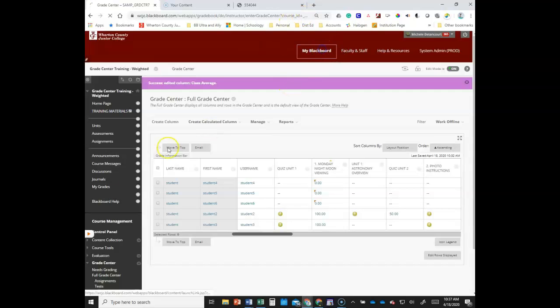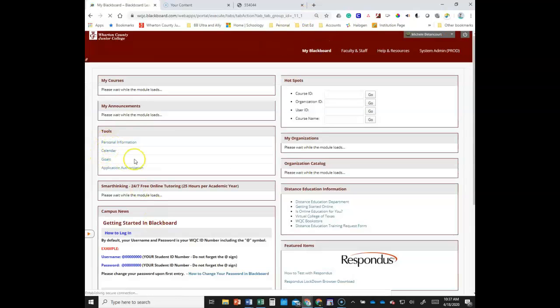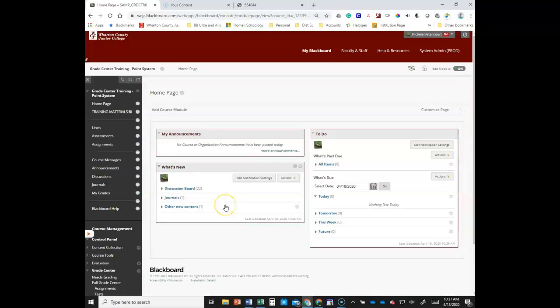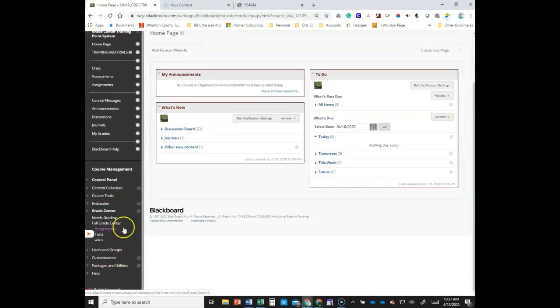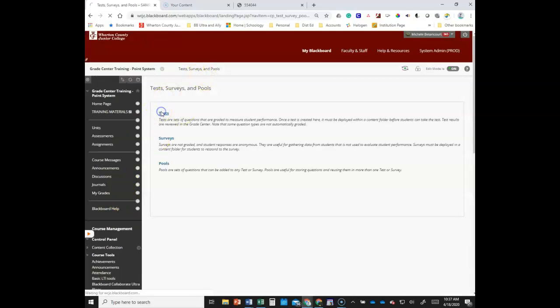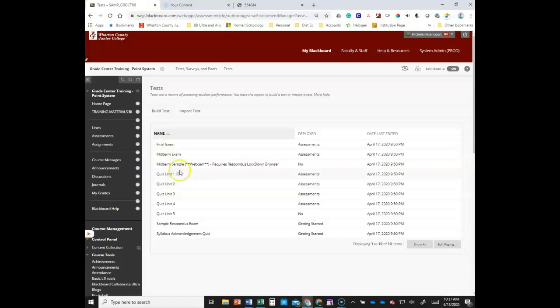I'm going to hop over into one of my Grade Center modules here. Okay, first, if you are adding extra credit to your exam, again, you want items to be able to add into the numerator but not into the denominator. So I'm going to go down here into Test Surveys and Pools. Go to my test, and I'm going to just take a look here at quiz number 4. I'm going to edit it.